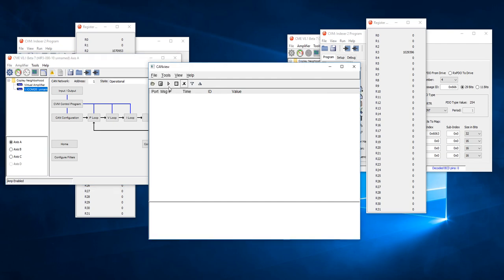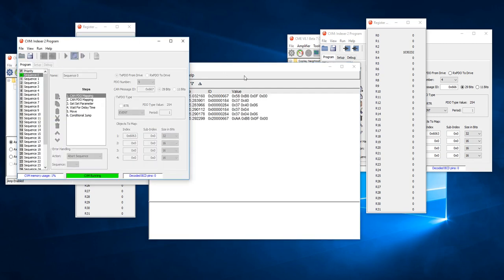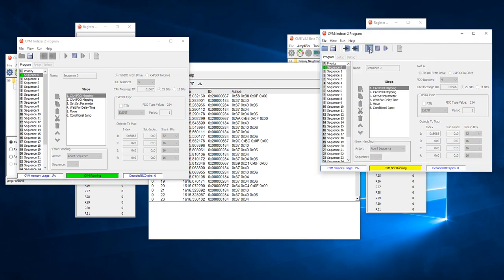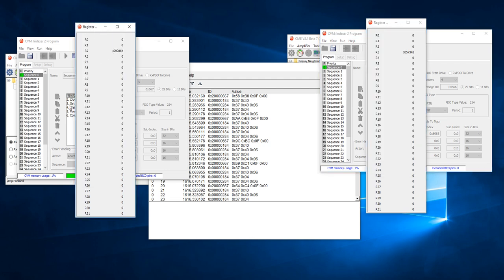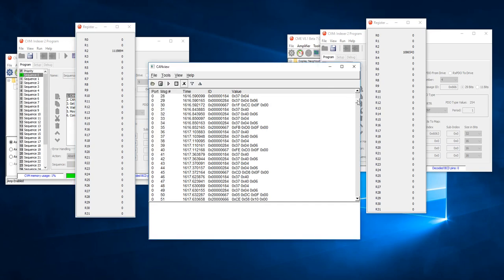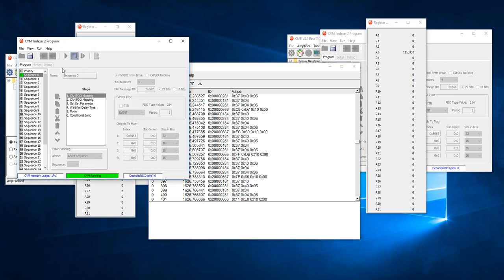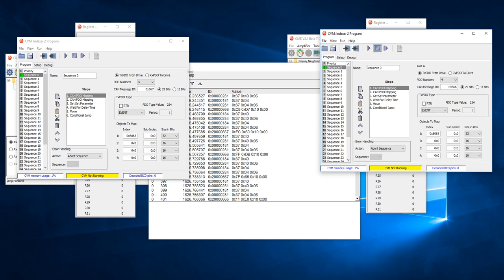So we can monitor the CAN traffic as well in CAN view. So let me start these up again here. You can see the event triggered PDOs are being sent. And as we're making a move in CVM, all these PDOs are being triggered. As we're setting this bit, we're triggering the PDO. So let me stop the example and look at the programming.